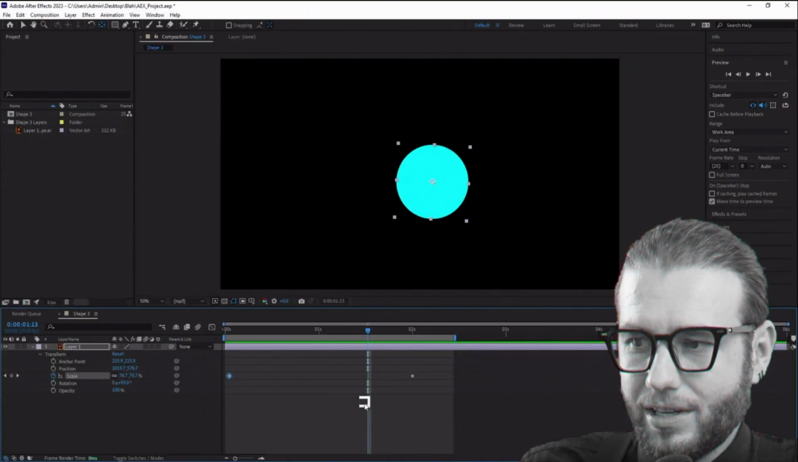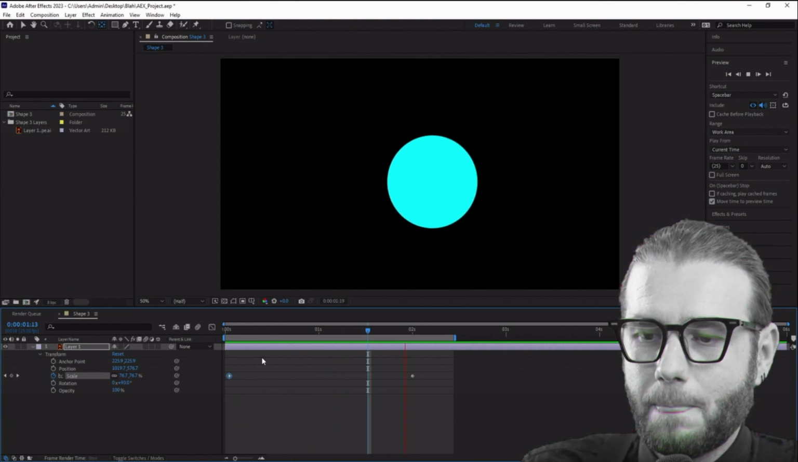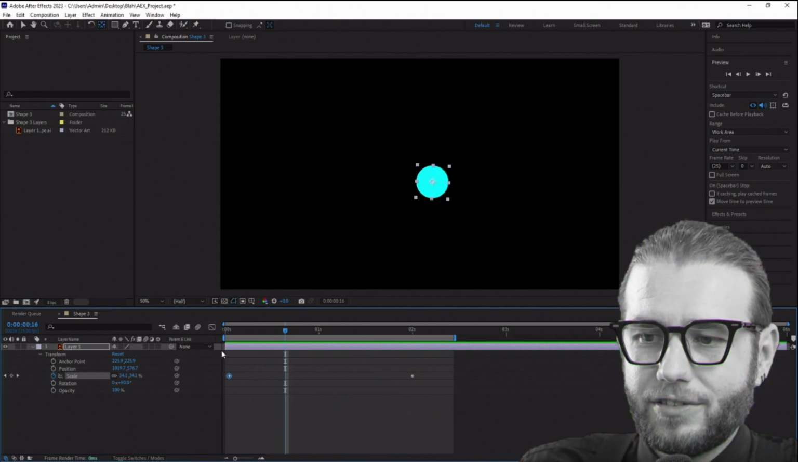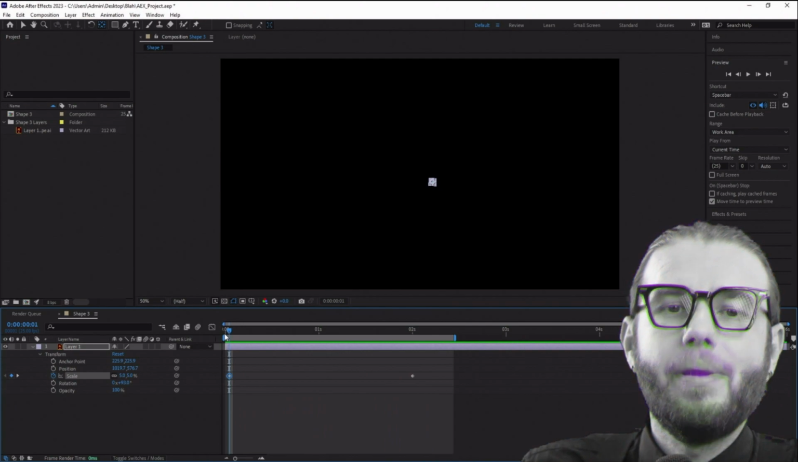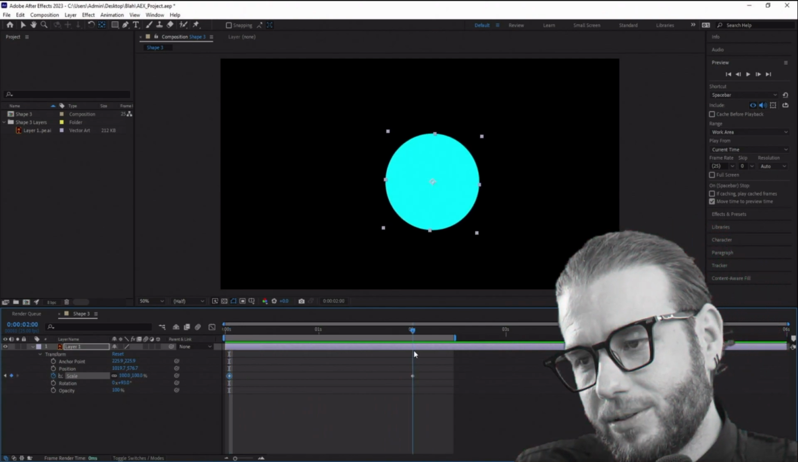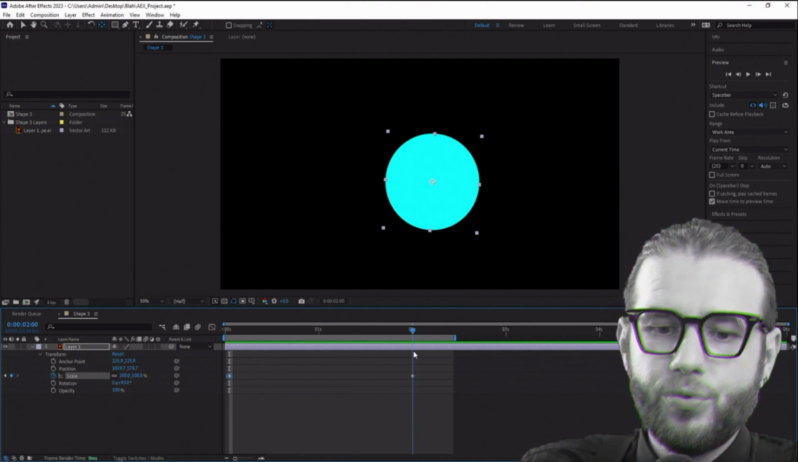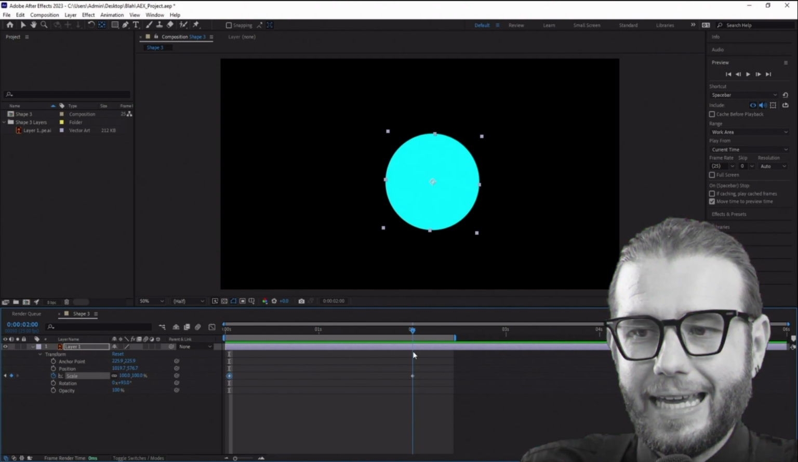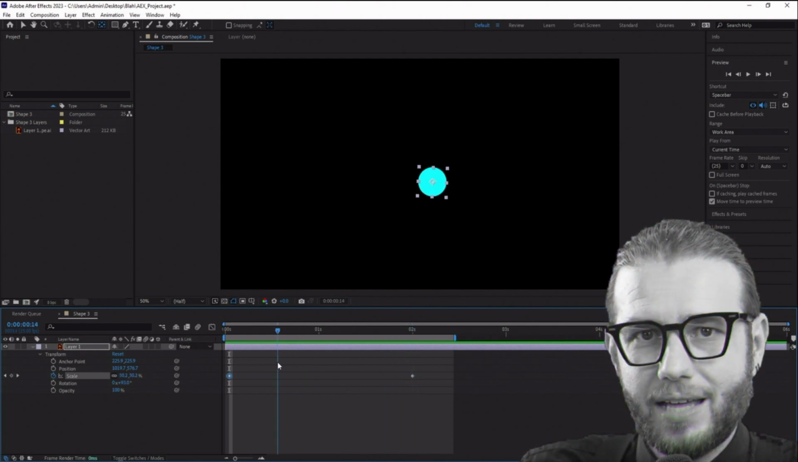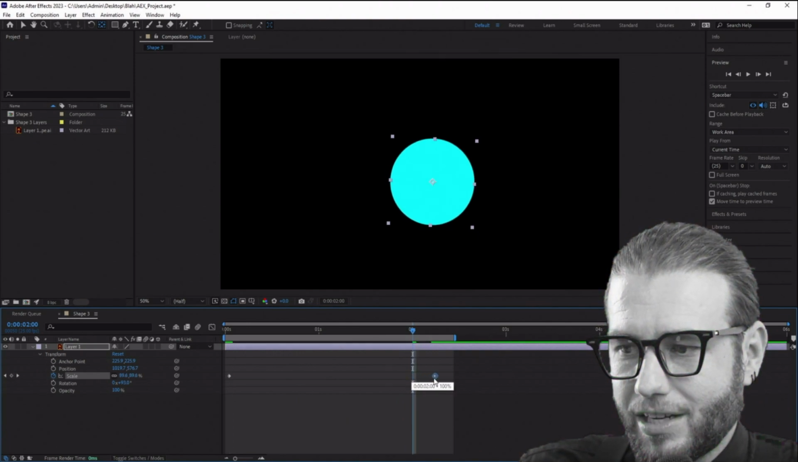Now, if I look at what happens when I hit spacebar, I see the animation happening. Because I told After Effects at this moment in time, remember that value. And at that moment in time, remember a different value. And when you play the timeline, move between those two values, interpolate the values, and that is then how animation happens. So I can always change them. I can move them around in time.